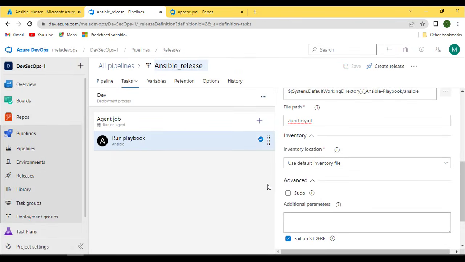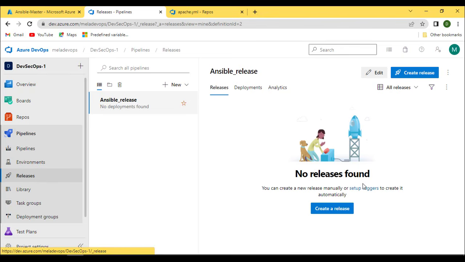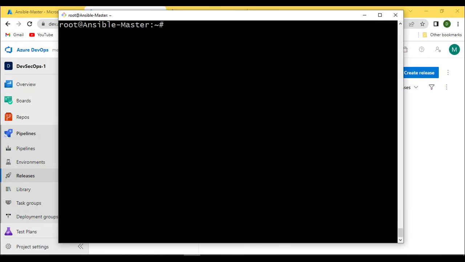Now my Ansible task is ready. I have the pipeline created. Now I can go and execute the pipeline. As I said, it will be creating Apache web server, and then it will be copying my index.html file to that web server. And this is all happening on the localhost as of now. But if you want to do it on some dedicated other VM, you can do it.